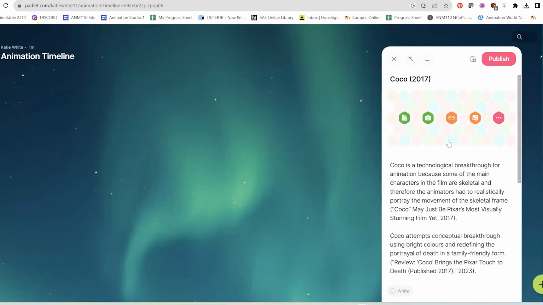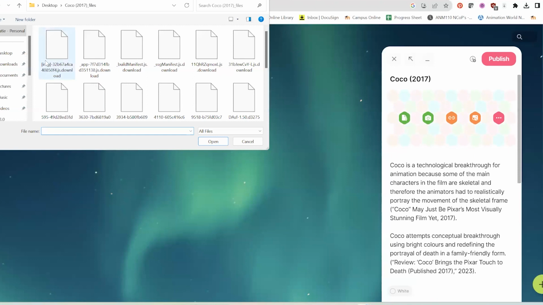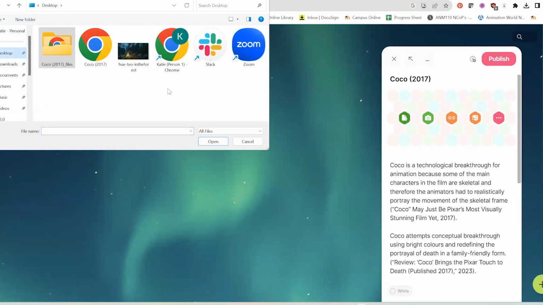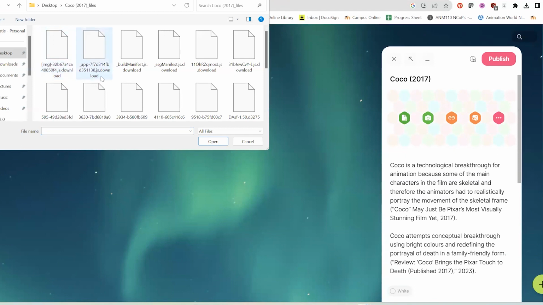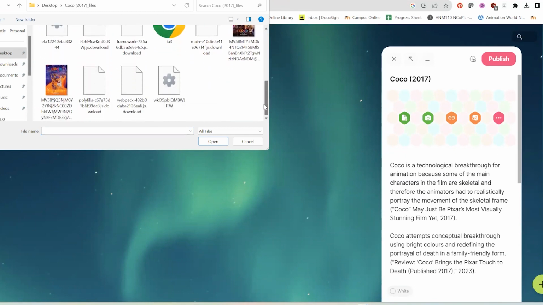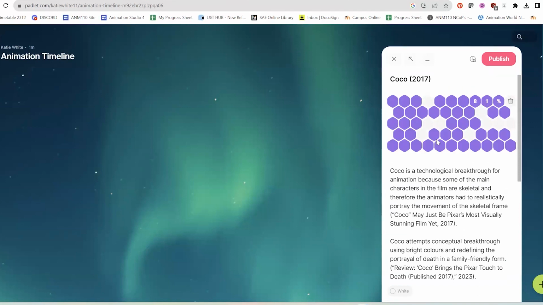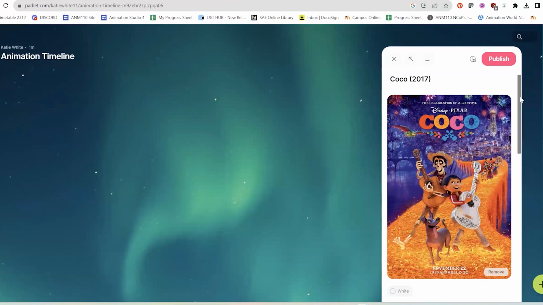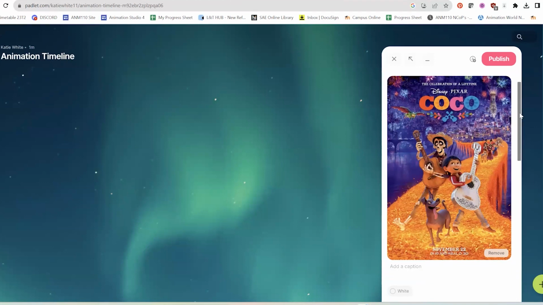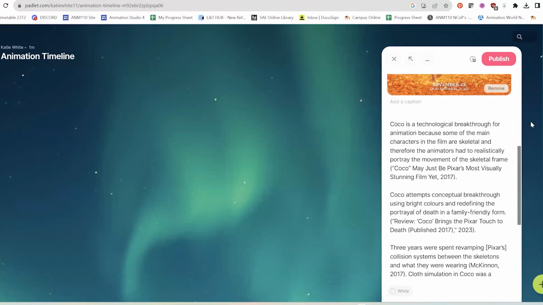Now, the last thing we want to do is to add an image. So we should be able to upload a file. I've saved a file, which is the poster of Coco, so I'm just going to go and locate that. And it's going to start to upload it. It might take a little while to upload. It probably is faster to use a URL link, but an image is fine. So that's just about finished.